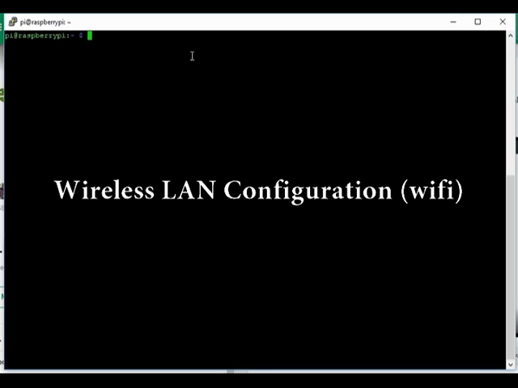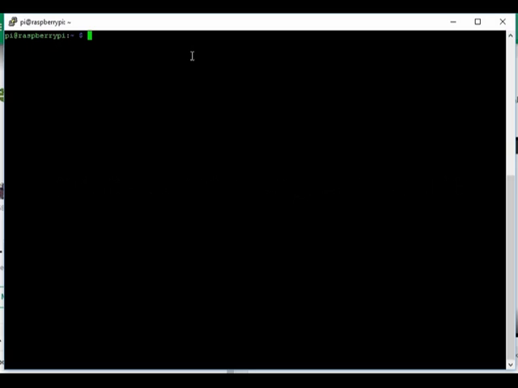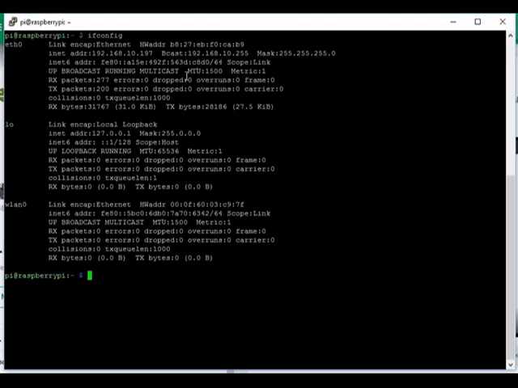Alright, so let's get Wi-Fi working. Check your interfaces with ifconfig, and you can see here that you have a wireless device connected. However, it has no IP address, and so to connect to an access point, you want to modify 2 files.